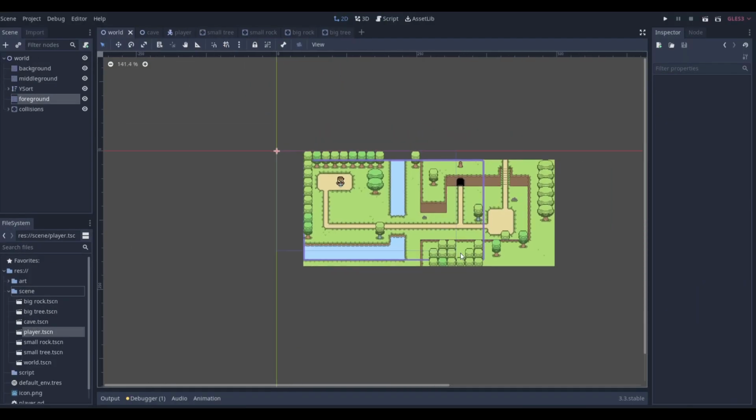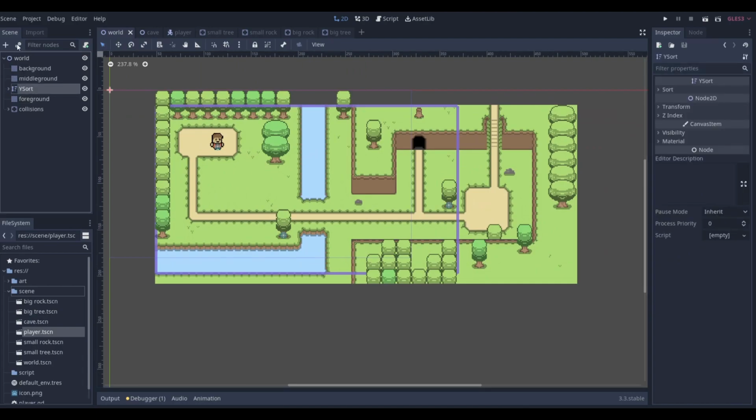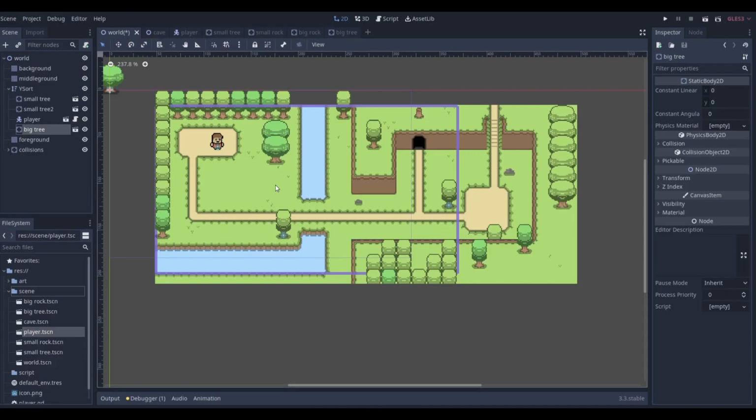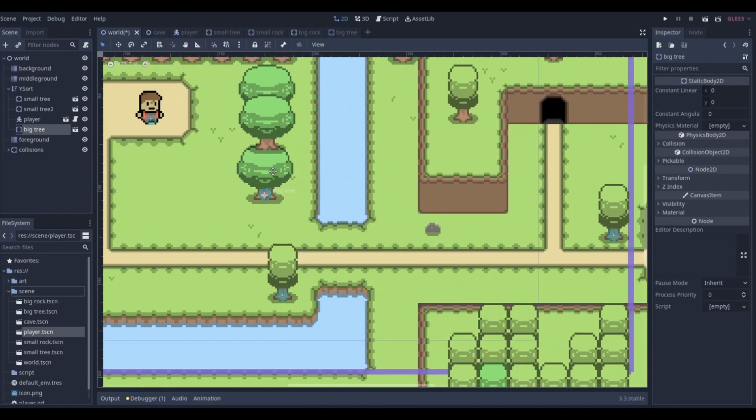But now if we go back to the world, we can go to our Y sort. We'll instance the big tree, and you can see it spawns our big tree. You just want to overlap these big trees, copy, and you can paste another big tree. Copy is Control C and Control V, and then you just put it somewhere in the vicinity. It doesn't have to be exact.